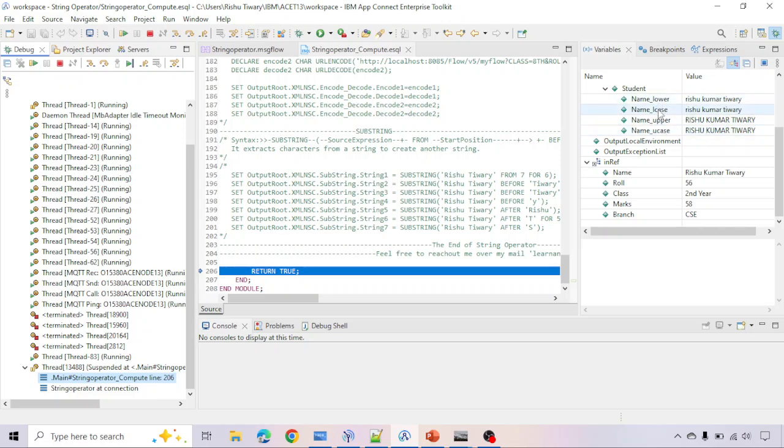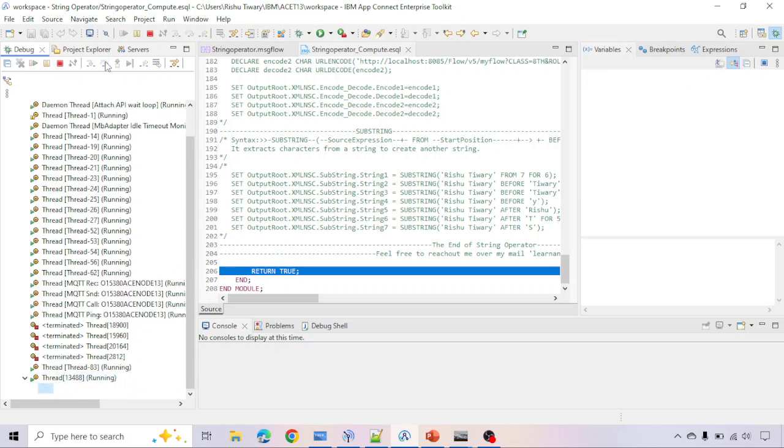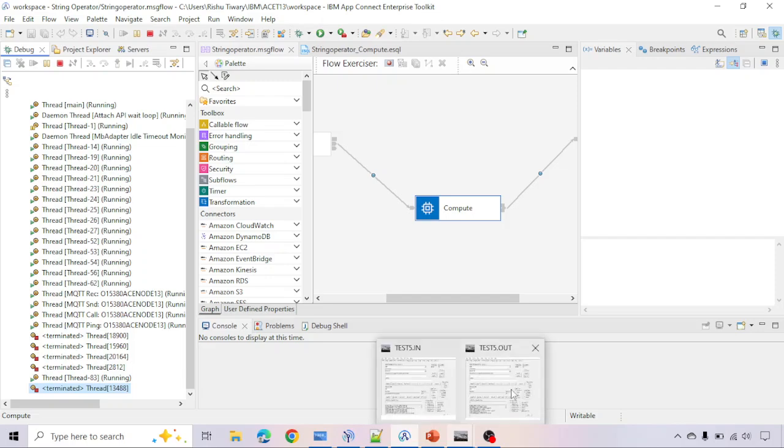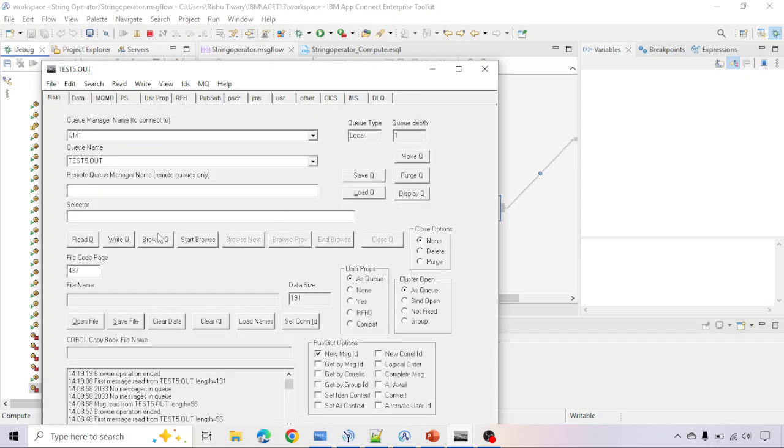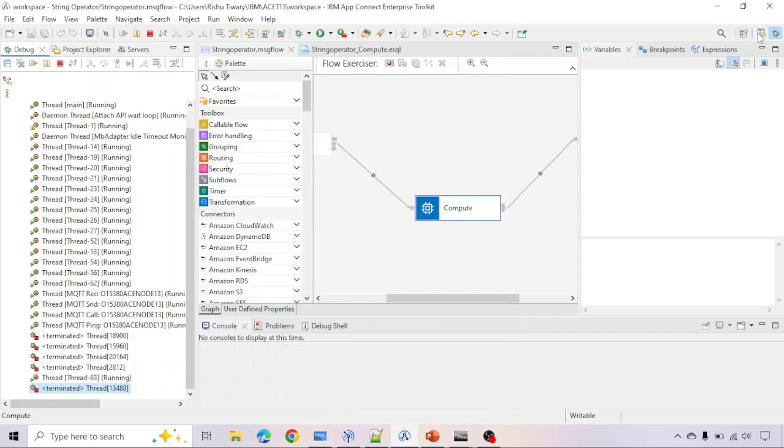So lower and L case have the same syntax, and upper and U case have the same syntax. If you use lower or L case, the whole string is going to convert into small letters. If you use upper or U case, the whole string is going to convert into capital letters. Let's see the same thing in the output. You can see in the output, this is for lower, this for L case, this for upper, and this for U case. Okay, so that's about L case, U case, upper and lower.